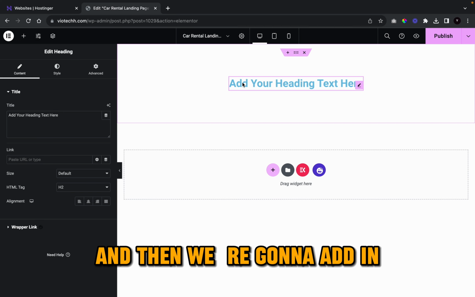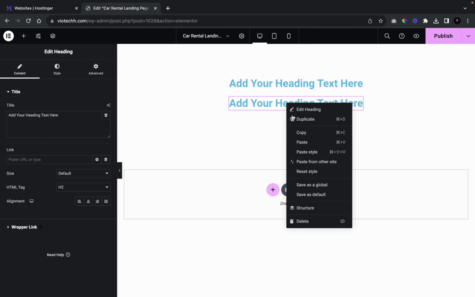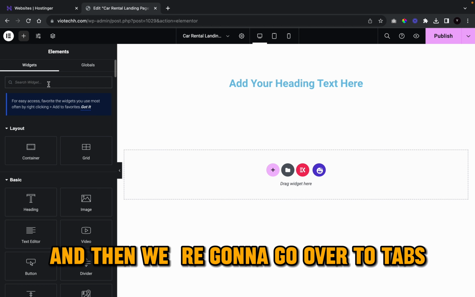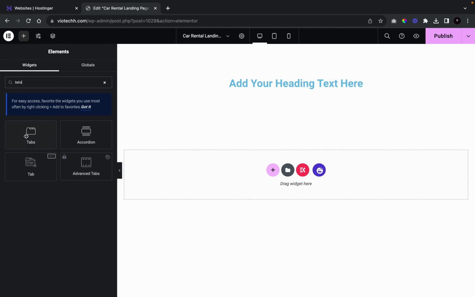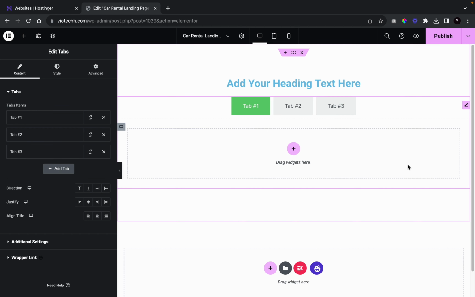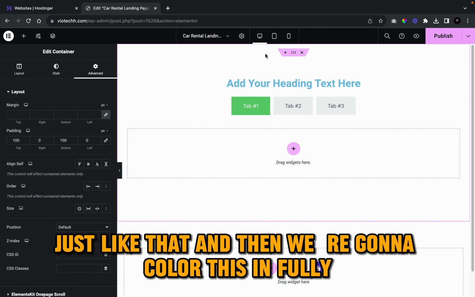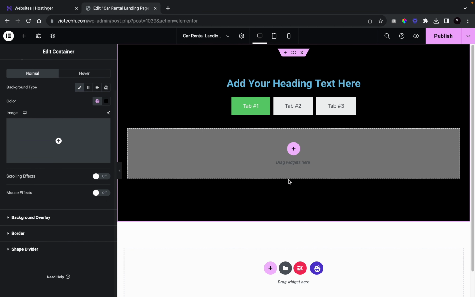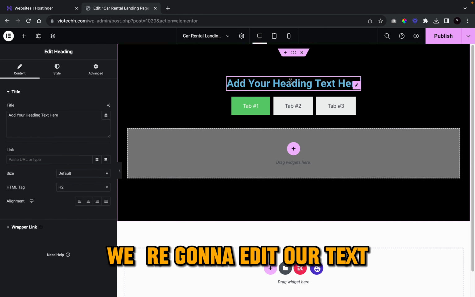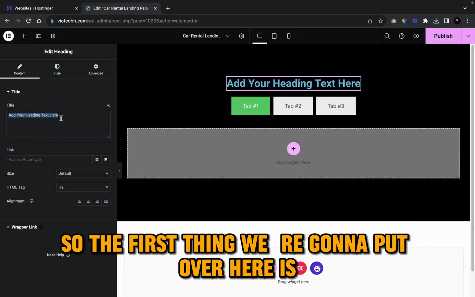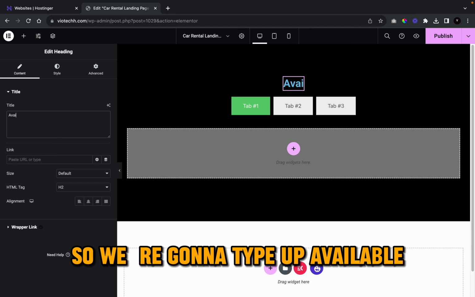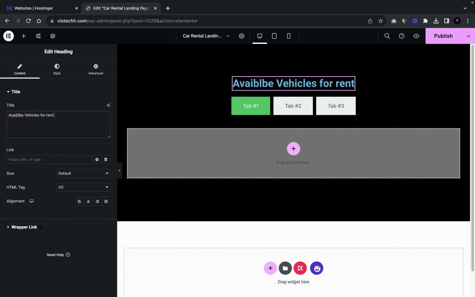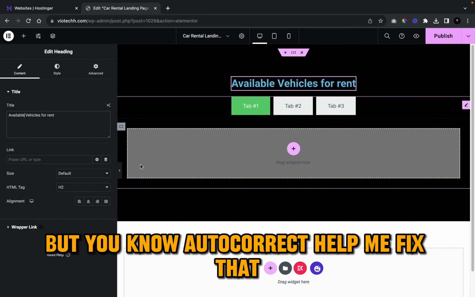And then we're going to duplicate this text, or actually no, we'll duplicate that one, which is already edited. And then we're going to go over to tabs, just like that. And then we're going to color this fully black, just like that. So now what we're going to do is first edit our text. The first thing we're going to put over here is available vehicles for rent. So I'm just going to type up available vehicles for rent. My spelling is terrible, but you know, autocorrect will help you fix that.